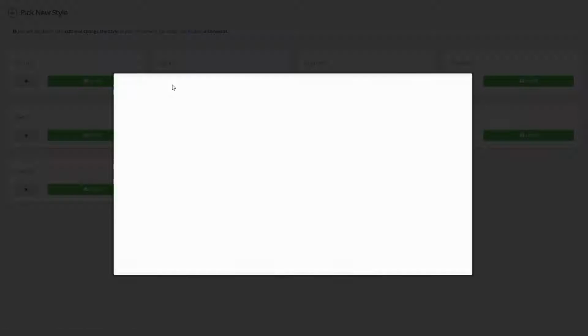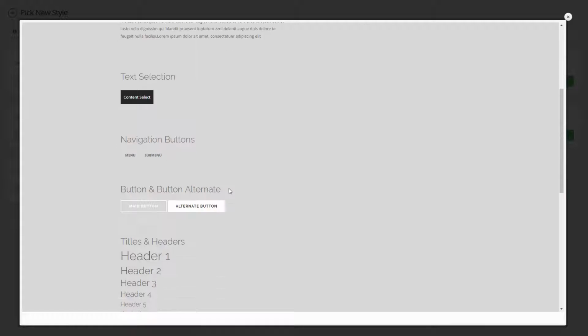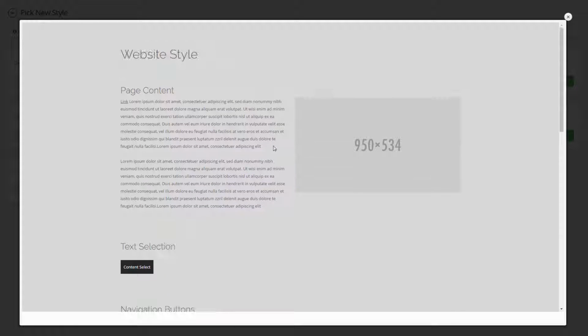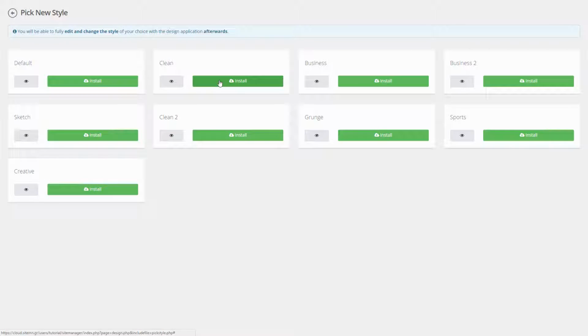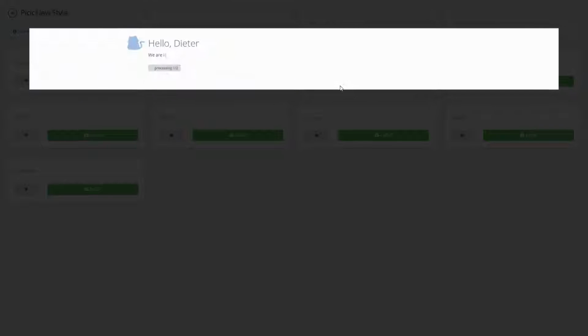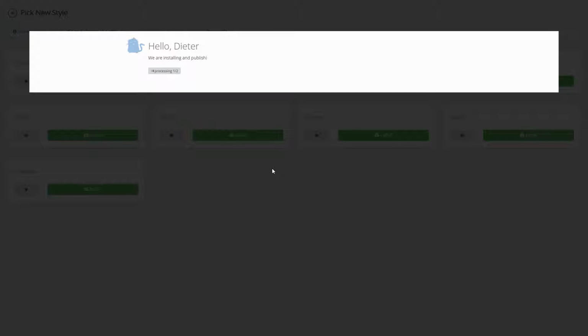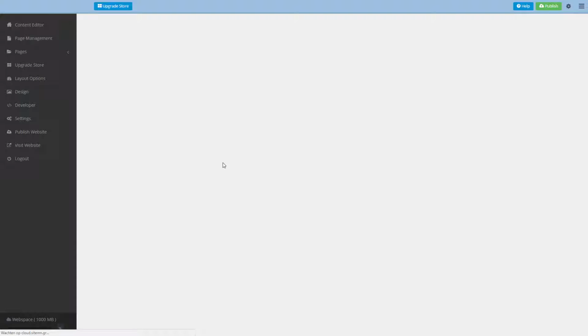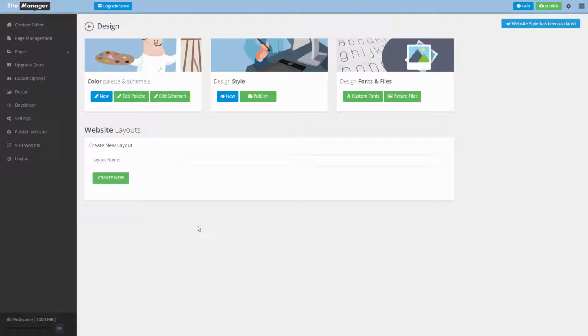So we're going to use a clean style. This is a style that we like. You see already how a button will be styled and what fonts are used. So this is nice. So we're going to install the clean style. When this is done, our setup wizard is complete and we will enter the design application. So as you can see, now we're in the design homepage.